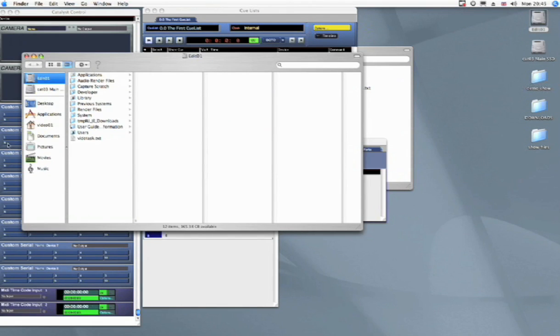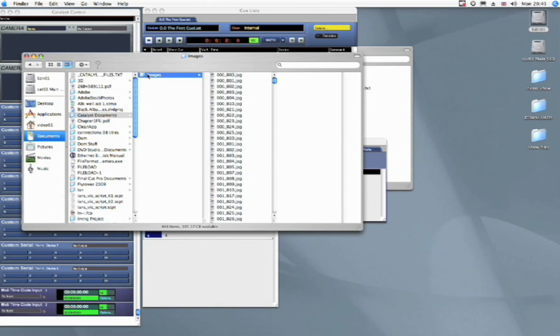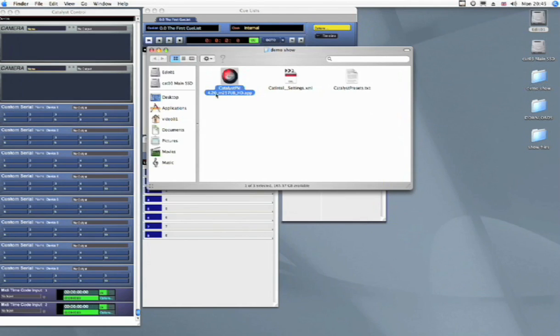And what it will do is it will go and create some thumbnails for us, and they appear in our documents folder under Catalyst documents images, and there's some thumbnail views of what content we have on our system. Let's just close that, go back into Catalyst.